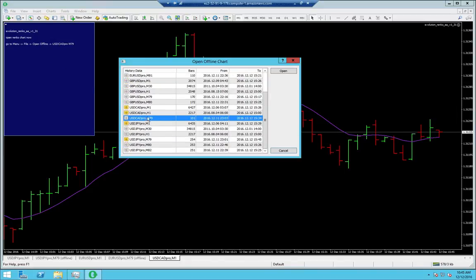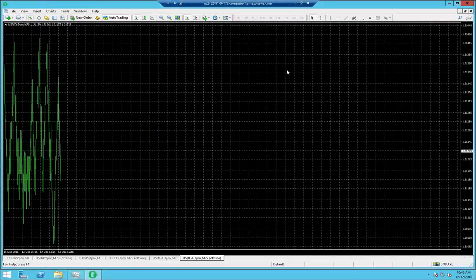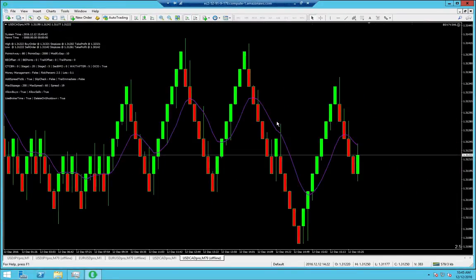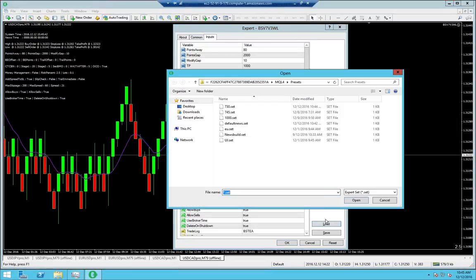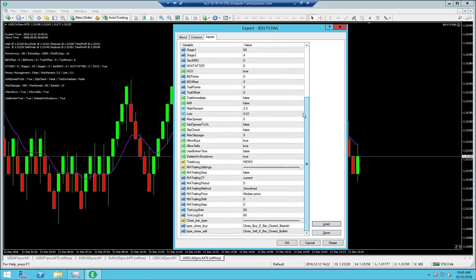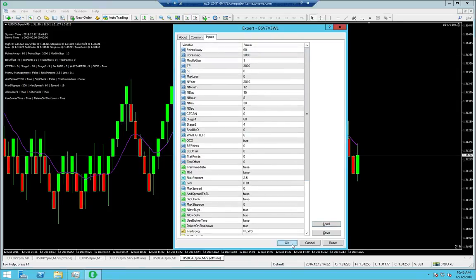M79, you can check there, hit open, right click, template, Renko News, F7, load. We just created that 7:30 set, hit open, and always what I say is double check your settings. I don't care if it's a template or not. Go through, double check, hit OK.